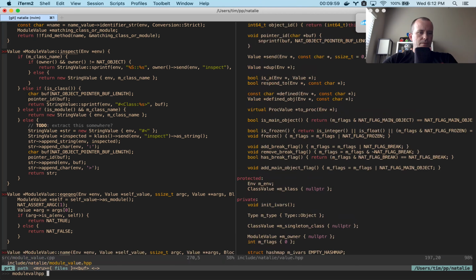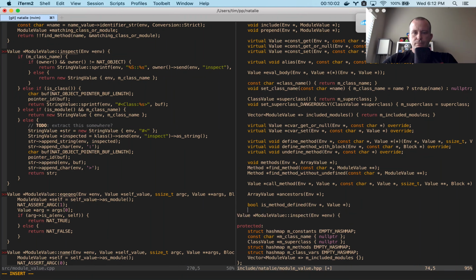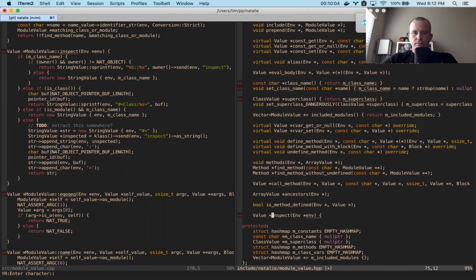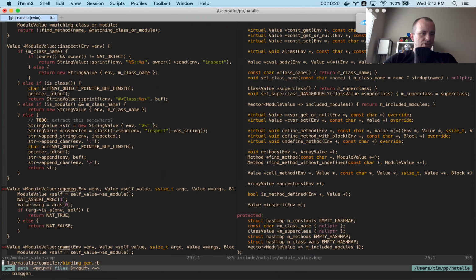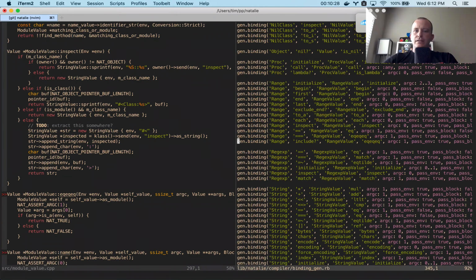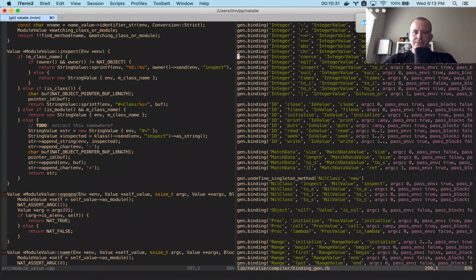Module value HP. And this goes over here. Okay, so this should be happy now. Is it? Why is it not happy? Oh, it is happy. Okay. Cool, cool, cool. So there's that. And now we just go to binding gen.rb and we get to add a new binding. This is the fun part.